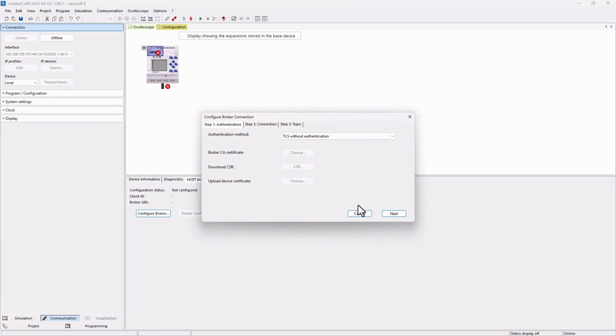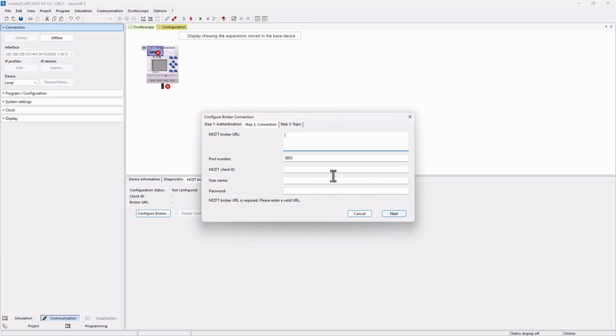In the second step, you need to enter the broker URL. Since this example setup uses a Raspberry Pi with a Mosquitto MQTT broker, you enter the Pi's IP address here. For the port number, the broker was configured for TLS without authentication as 8885. The MQTT client ID in the example is Eaton. A username and password are optional and are not used in this example.